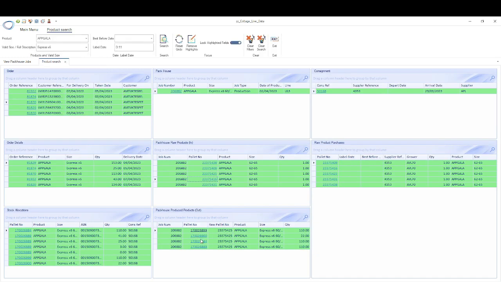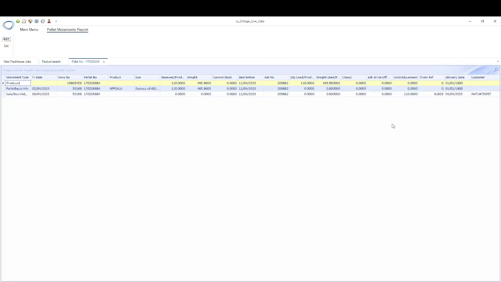If I want to see the same type of report for a produced pallet, I can see all my allocations as well, and if there were any movements against the pallet, they will display as well. That will display current stock and quantity produced, quantity used.